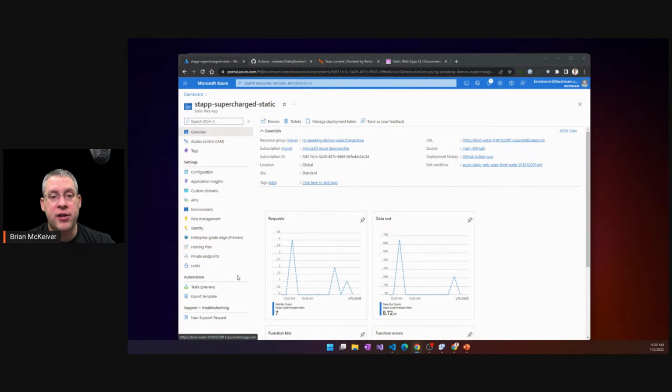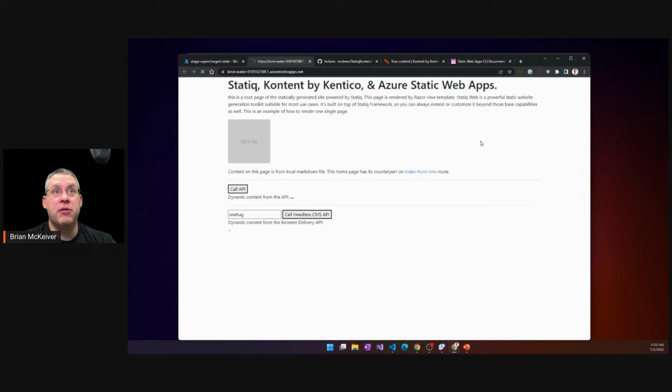So I have already hooked up my repo. As I said, you do that at the very beginning. The first thing you do is click the URL to see what's going to happen. When I click that, I get my website. Notice how fast that loaded. That was almost instant. In fact, it's basically instant.